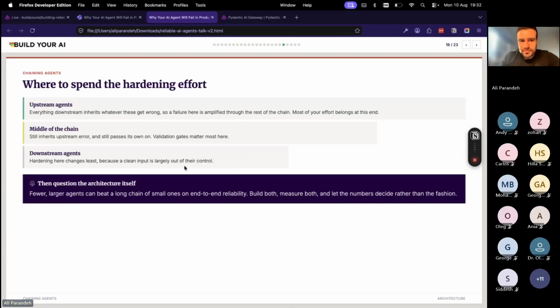So for these types of long-chain agents, you will want to think about upstream agents, middle-of-the-chain agents, and downstream agents, and you will want to have different plans for each of them. Everything downstream needs to be way more hardened. Everything downstream needs to be much more protected from upstream agents to improve your chances of getting more reliable results.